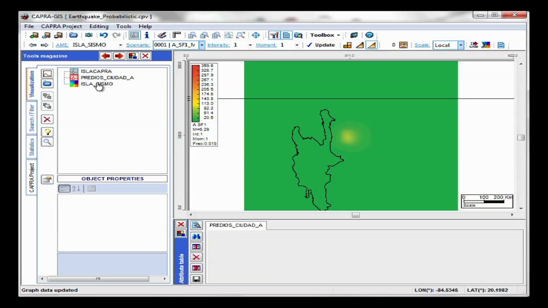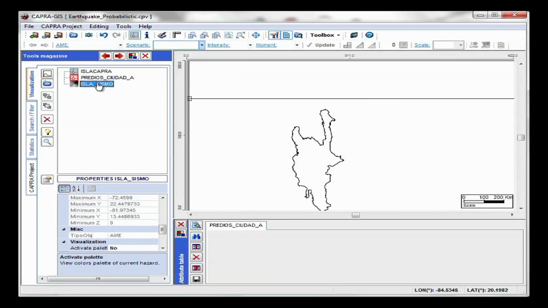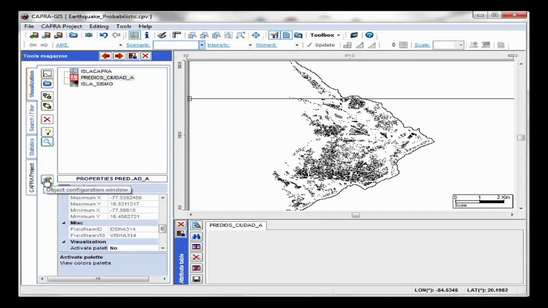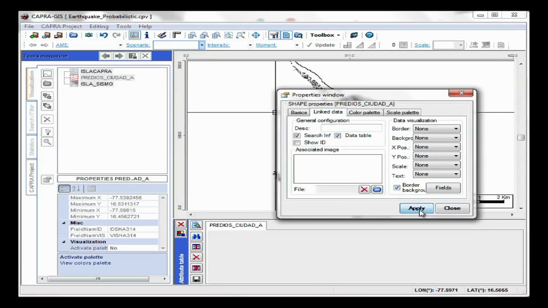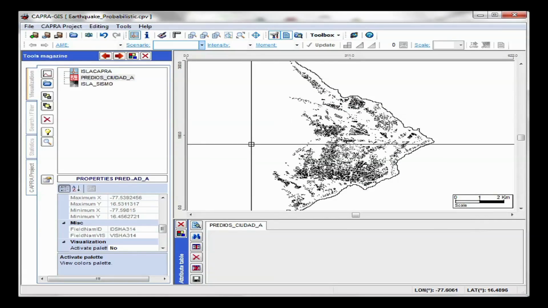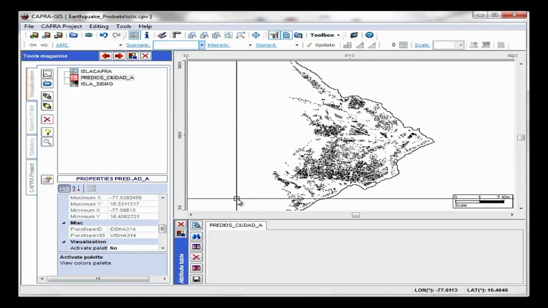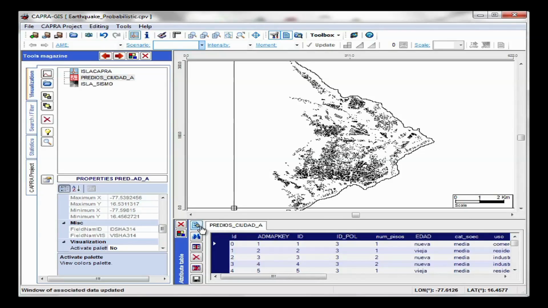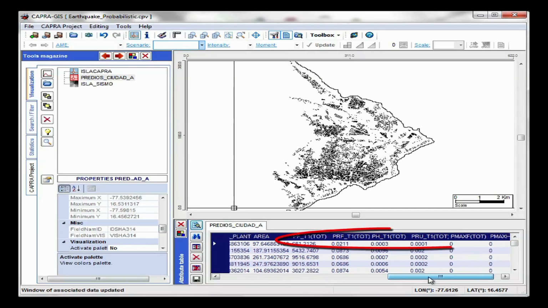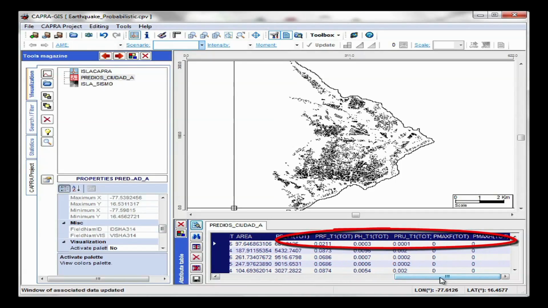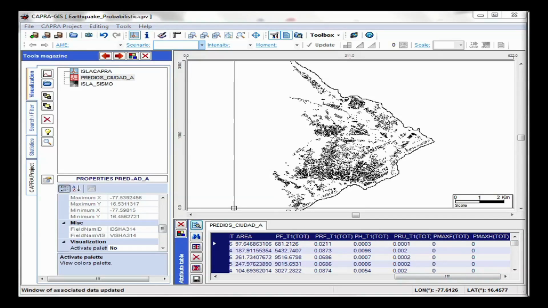and set the exposure layer linked viewing properties to border and background. Update the exposure layer's attribute table. To the right of the table, you will find new fields with results by location. These results are saved in a new shape file and are linked by CAPRA GIS in runtime so they can be consulted as data linked to the exposed elements.